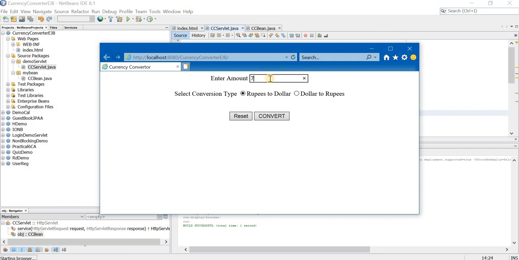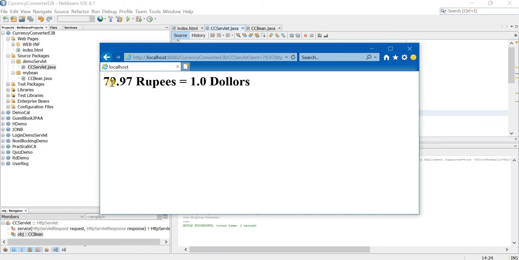I am entering the amount as 79.97 and I am saying rupees to dollar. So ideally these many rupees is $1. Okay, so I should get the answer as 79.97 rupees is equal to $1.